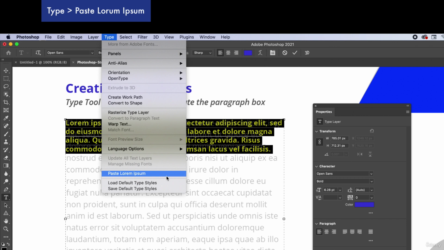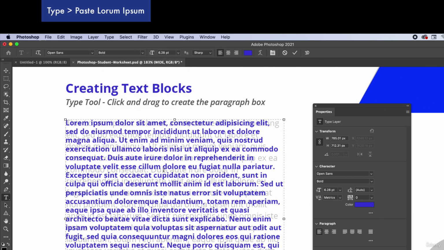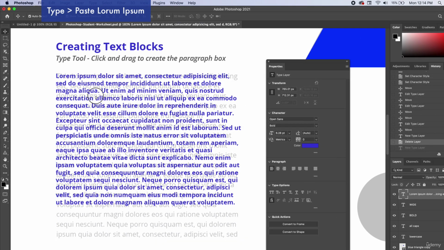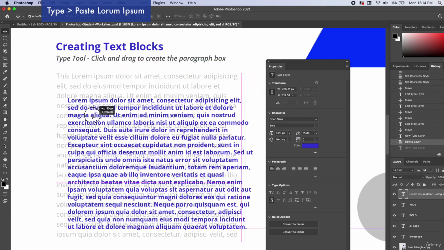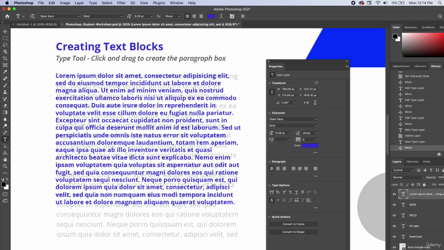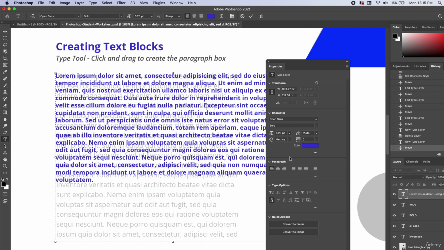So let's do paste lorem ipsum, and it's going to paste a bunch of dummy text that we can use to play with. So what we did, I've got my move tool. So now look, we created this box. And what's great about this is it automatically does line breaks for me and creates a bounding box. So what I can do is I can select the type tool, have the type tool selected, select our object, and you're going to see these dotted lines. That's going to give you a chance to expand this out, to make it bigger.